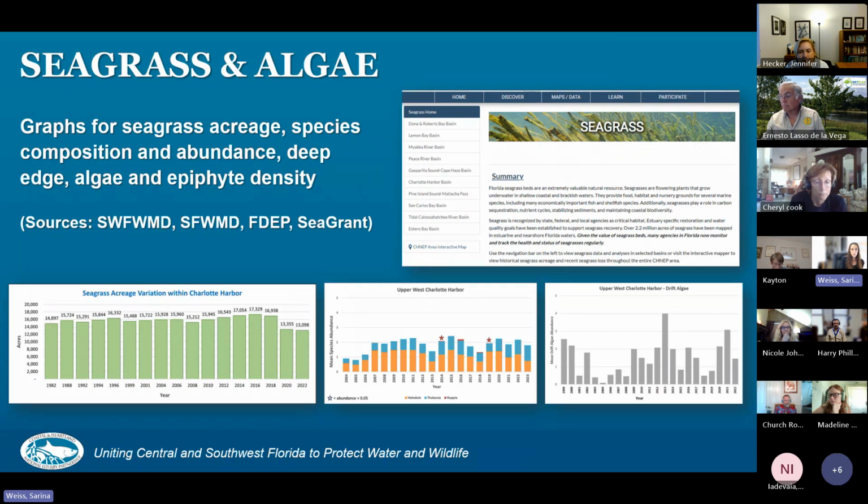And then on the actual pages themselves, not the map, we have graphs for seagrass acreage, species composition and abundance, deep edge, algae, and epiphyte density. The 2024 seagrass data from the Southwest Florida Water Management District should be publicly available very soon, so we'll be updating these pages in the next couple of months.